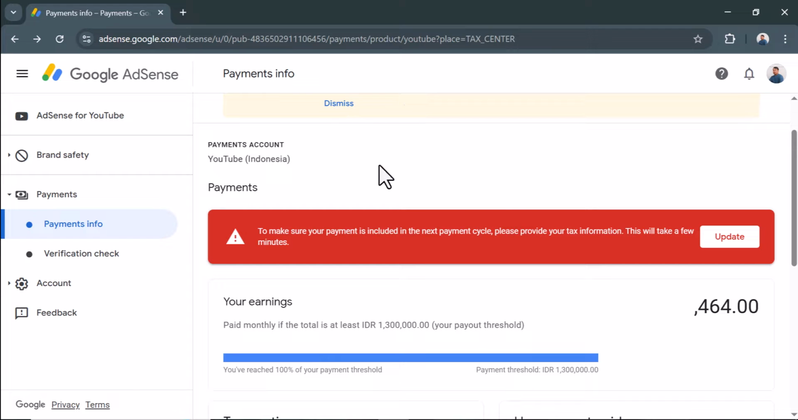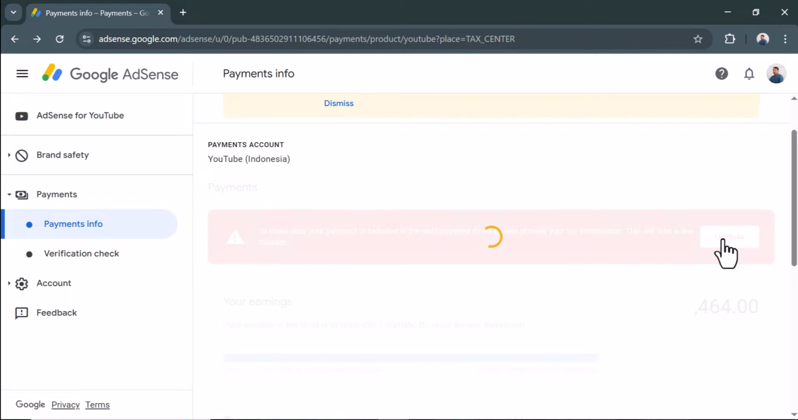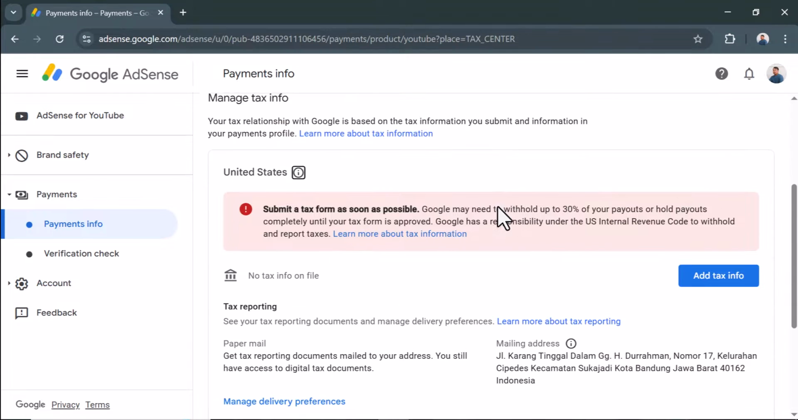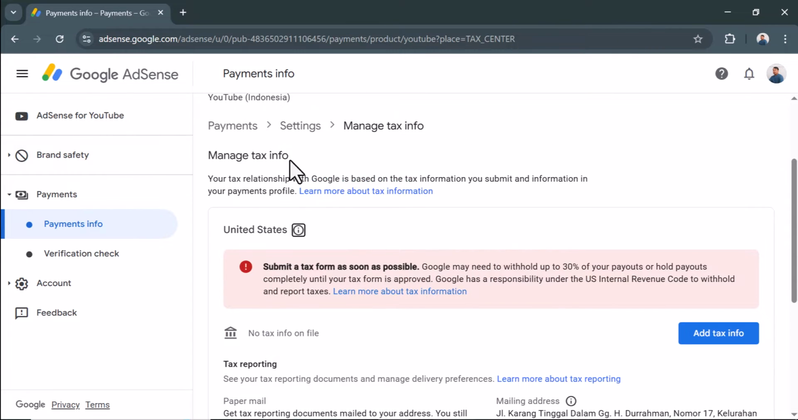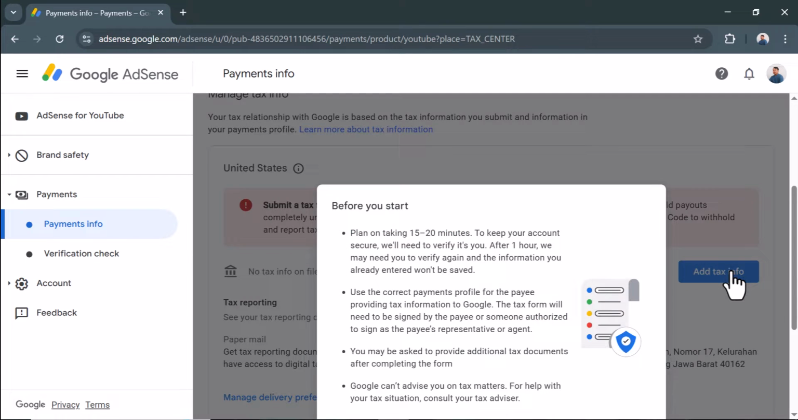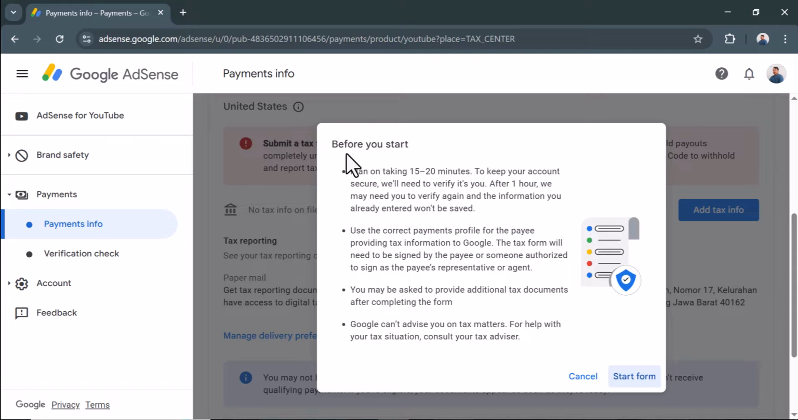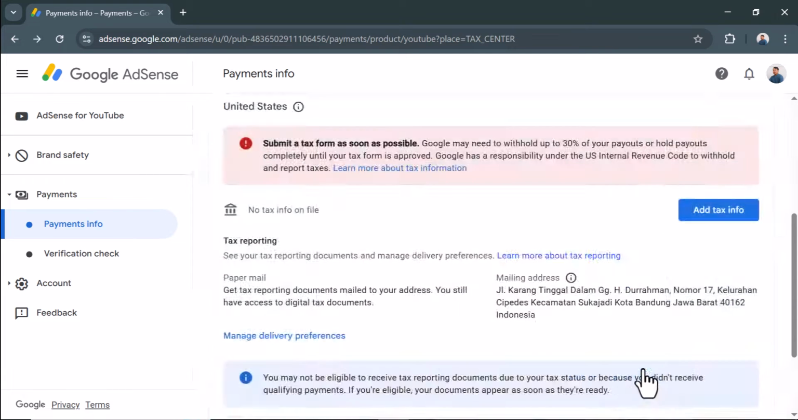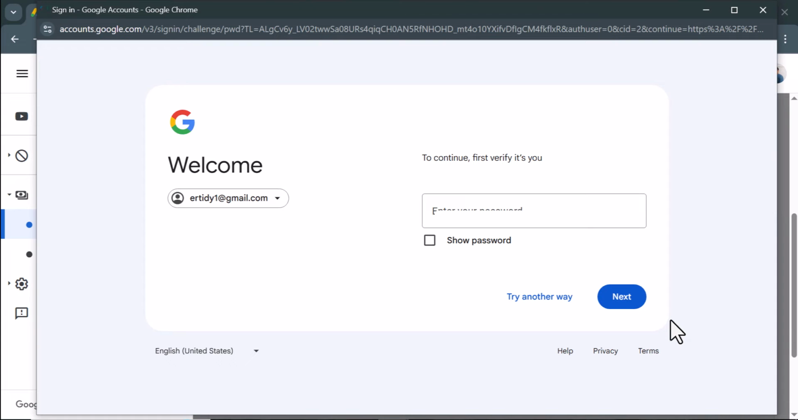So first, if you have this page in payments info in your YouTube account, adsense.google.com, then you need to click this update button. Okay, just wait. And then at the manage tax info tab here, click this add tax info. Then, before you start, in the pop-up window here, click this start form. Okay, now a pop-up window will appear on your screen.